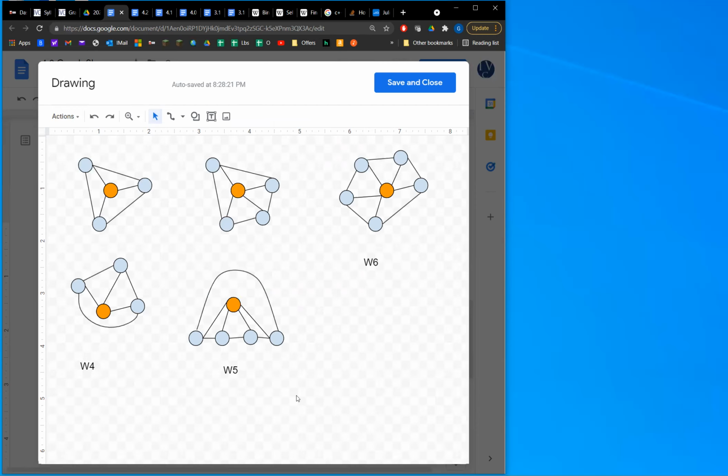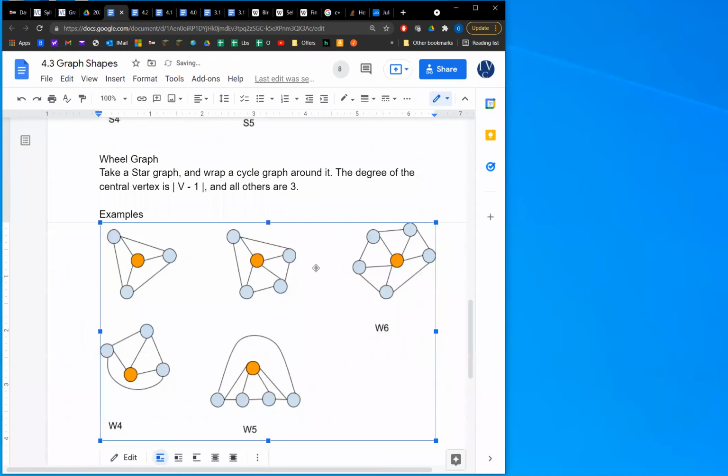Yeah, we'll get to Euler and Hamilton later. Those are characteristics that a graph might exhibit.